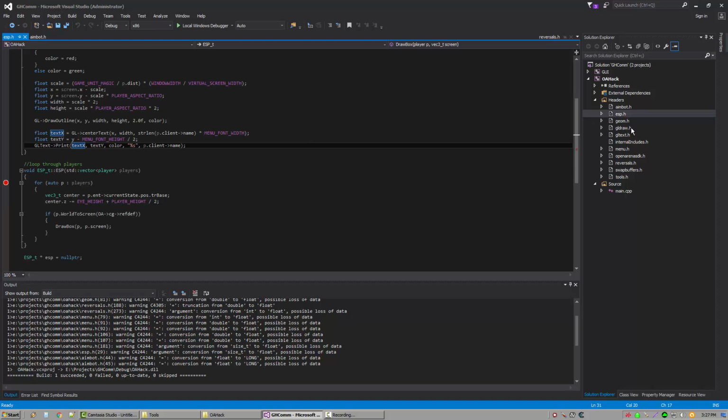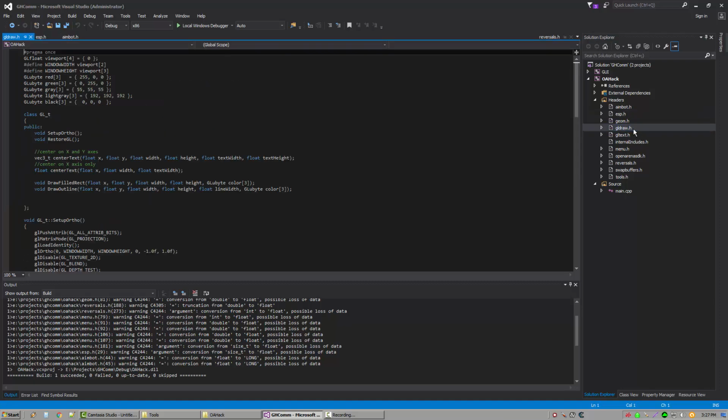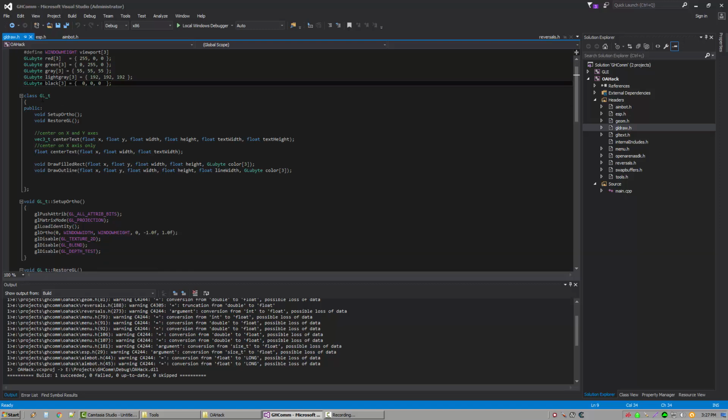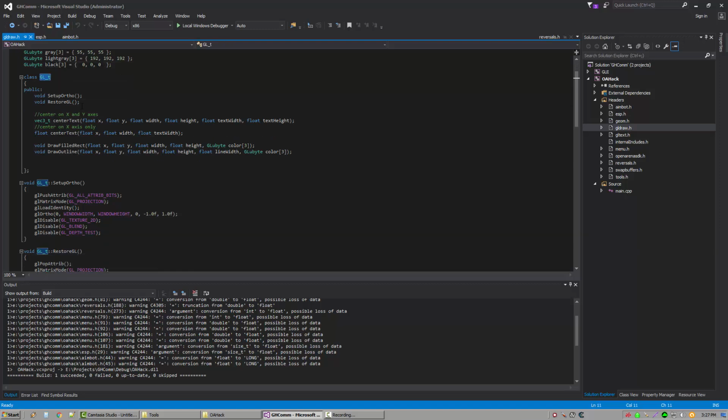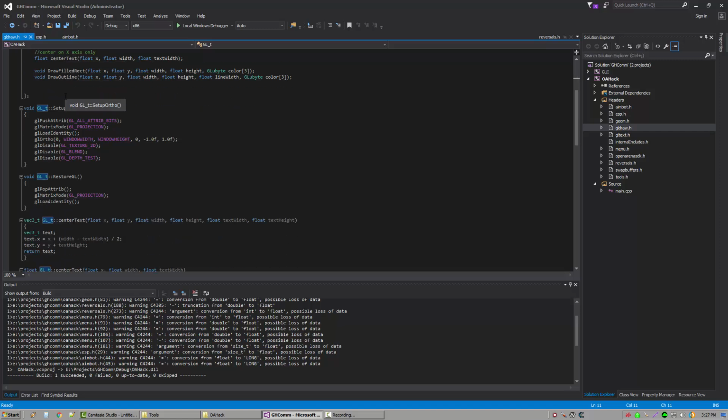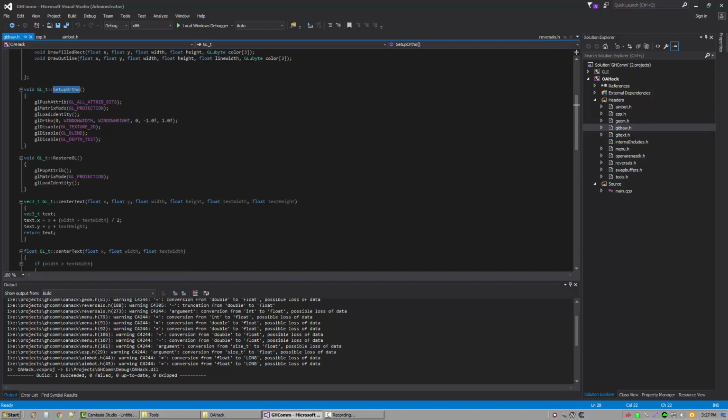So let me show you the GL draw class first. Up here, I just have some variables. Basically, they're just byte arrays for the RGB color values that I use in the hack. And then we have the GL class. A couple functions here. We'll scroll down. Setup ortho. This is setting up an orthographic projection matrix. Anytime you're doing 2D drawing and you're drawing to a screen, you want to use an orthographic projection matrix. And then when you're all done, you want to restore the GL.